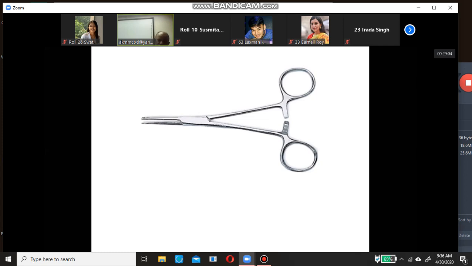have three parts. One is this part, the working area, the working part. This is the blade, the working area, and this part is the handle for holding with the hand. This part is the handle and this is the blade, and this part is the junction. This we call the joint, or you can also say fulcrum.